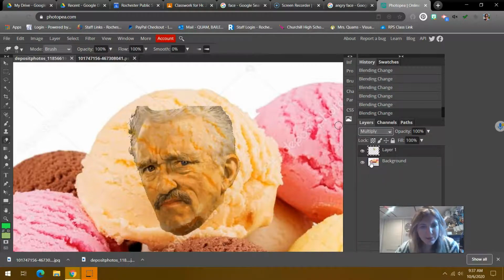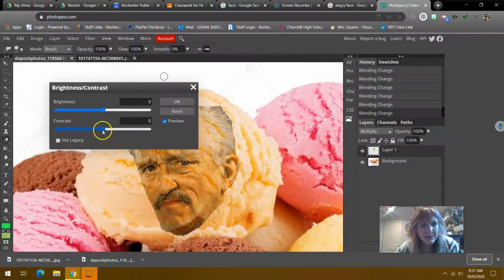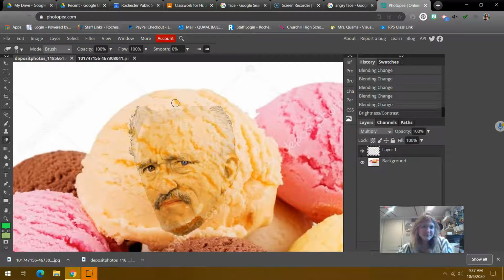Multiply seemed probably the most accurate. But it looks like it's got a little too high contrast. So I'm going to see if adjusting that contrast will... maybe not so much. Maybe I'll do the brightness. You know, that's not too bad.